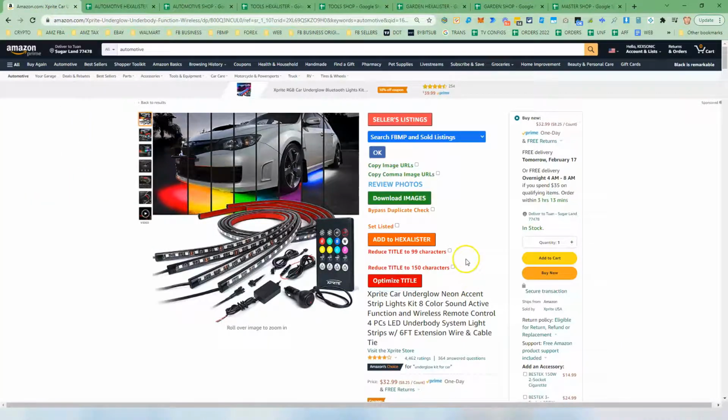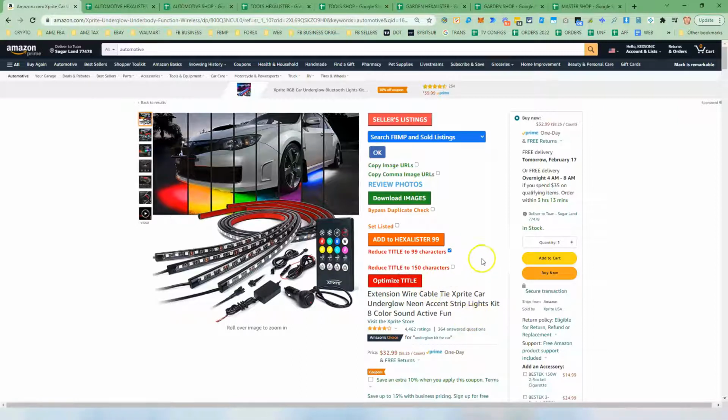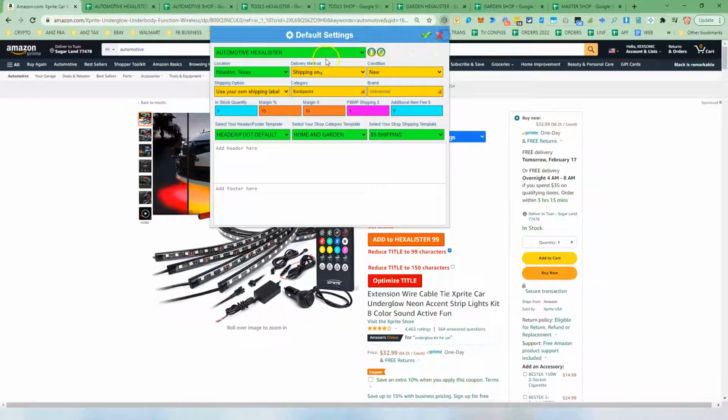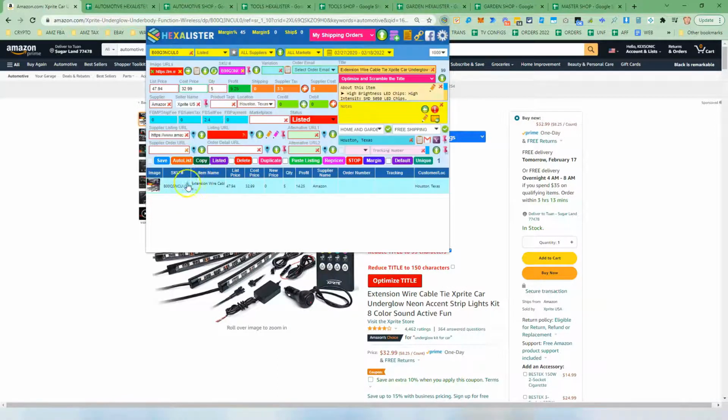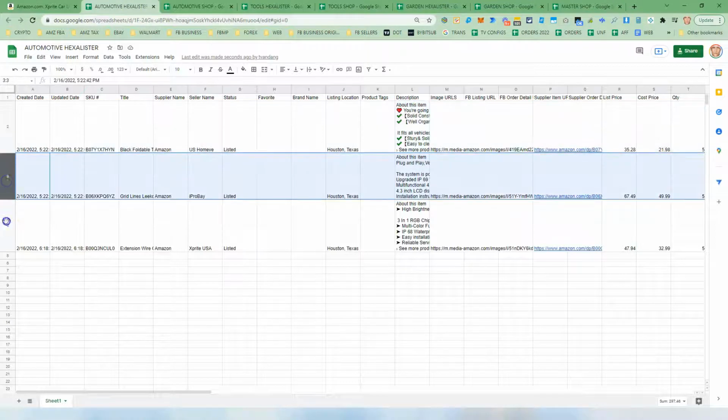If I add this item, let me optimize this really quick. I'm not going to look at the description, and I'm going to add this to Hexalister. When I do that and open up my automotive sheet, I have a total of 3 items, as you can see.